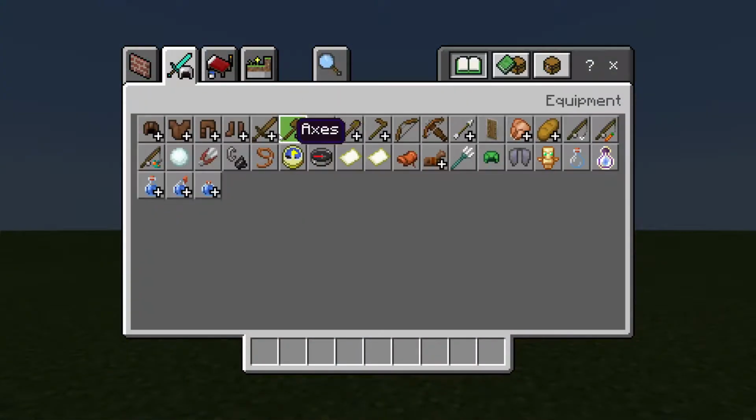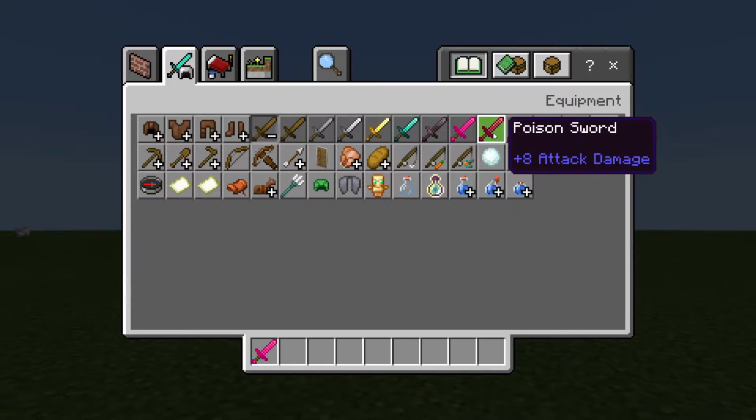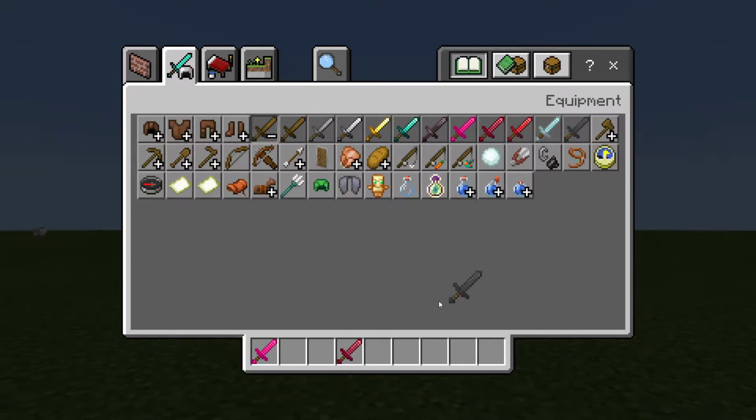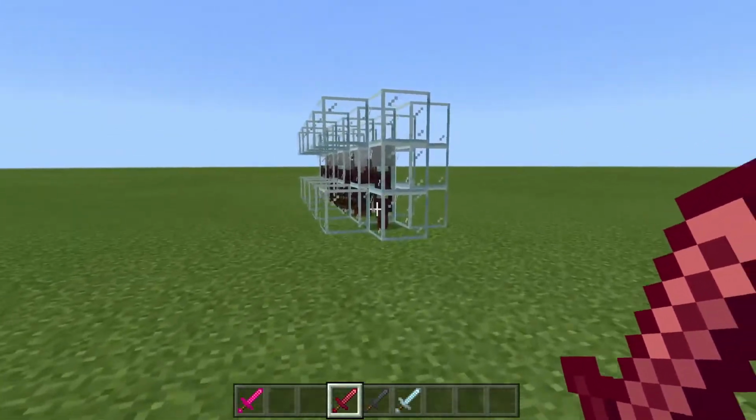This time we're going to be adding some super cool effects. We have got a leech sword, a poison sword, a wither sword, and we've even got this wind sword. You can call these whatever you want, but let me quickly show you what they can do.